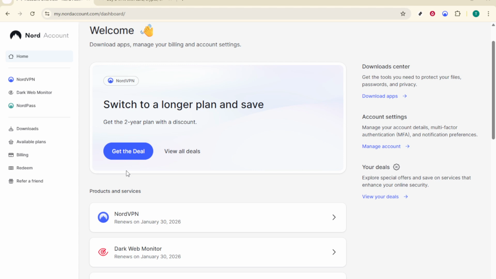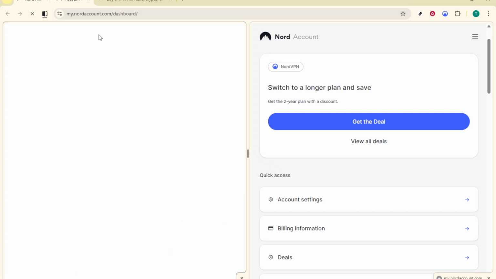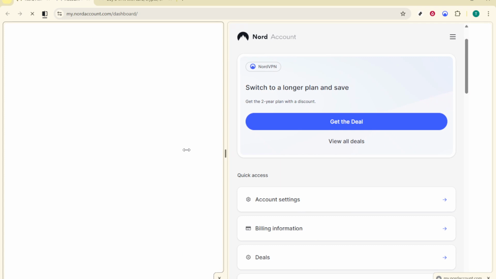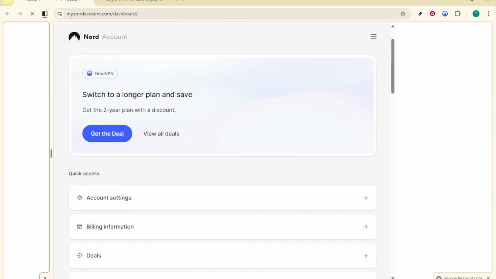First, open your browser and head to the NordVPN website, then log into your Nord account at my.nordaccount.com. Use the email and password associated with your subscription. For security, you might be asked to verify your identity, so keep an eye out for any prompts. Once you're signed in, you'll land on your account dashboard.